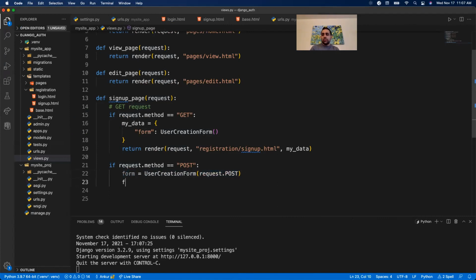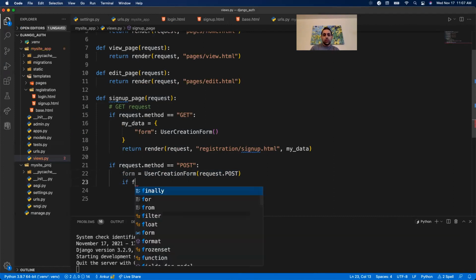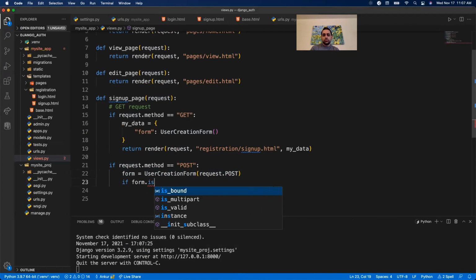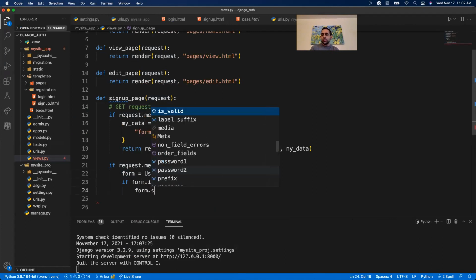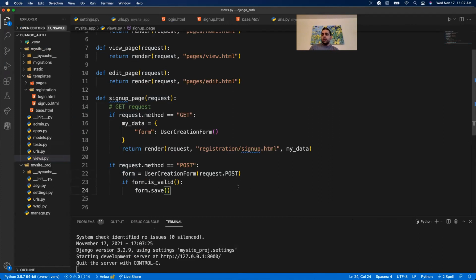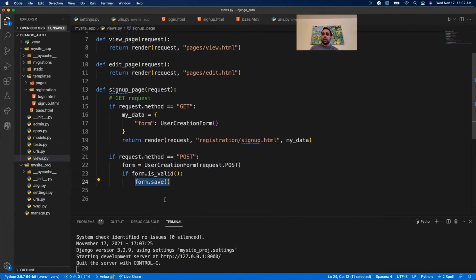So that when I do that, if I do if form is valid, then I could do form.save. Basically, when we save that form, this is actually what's going to create our user for us. That save is going to save a record to the database.